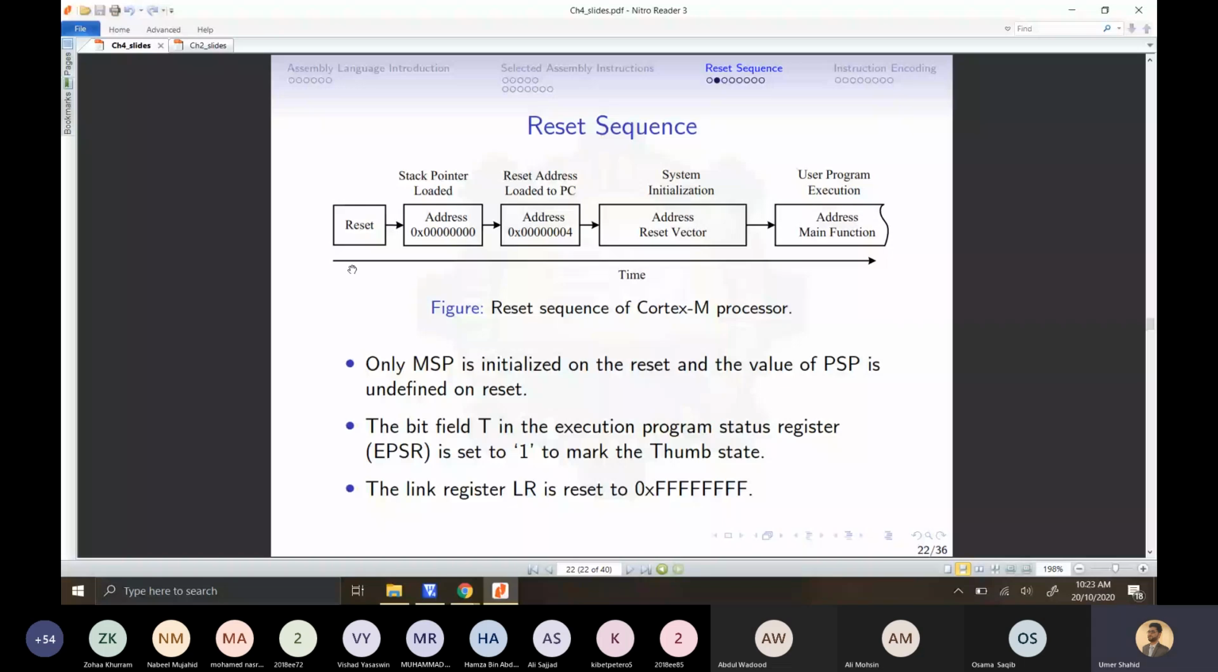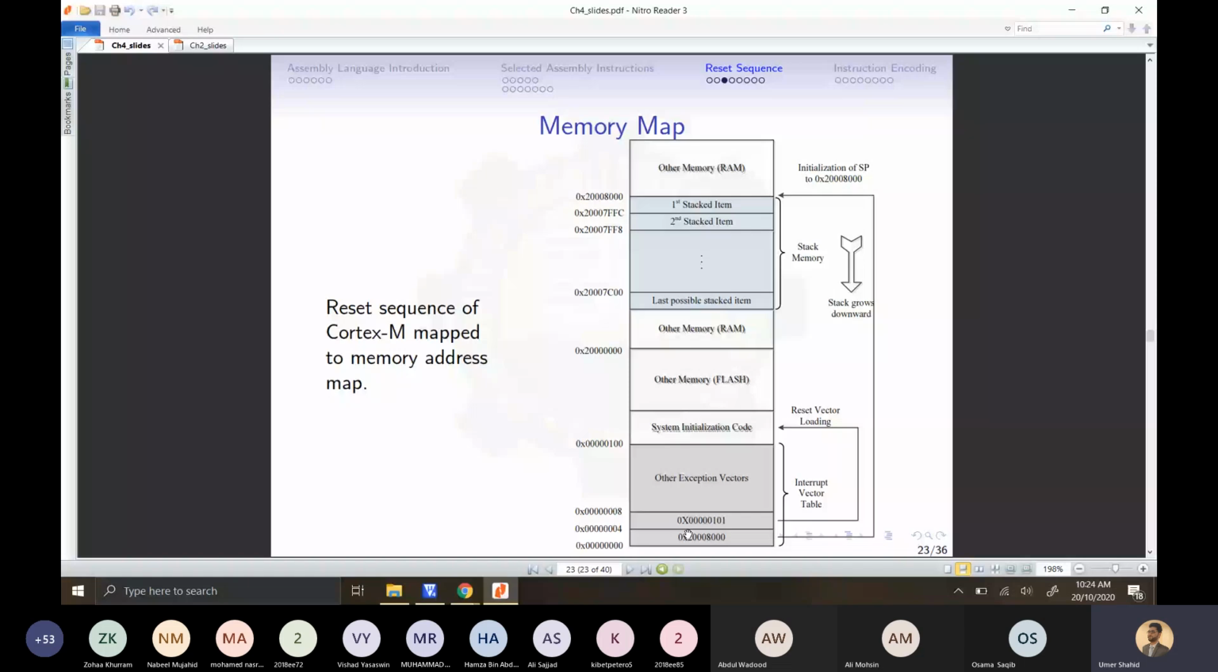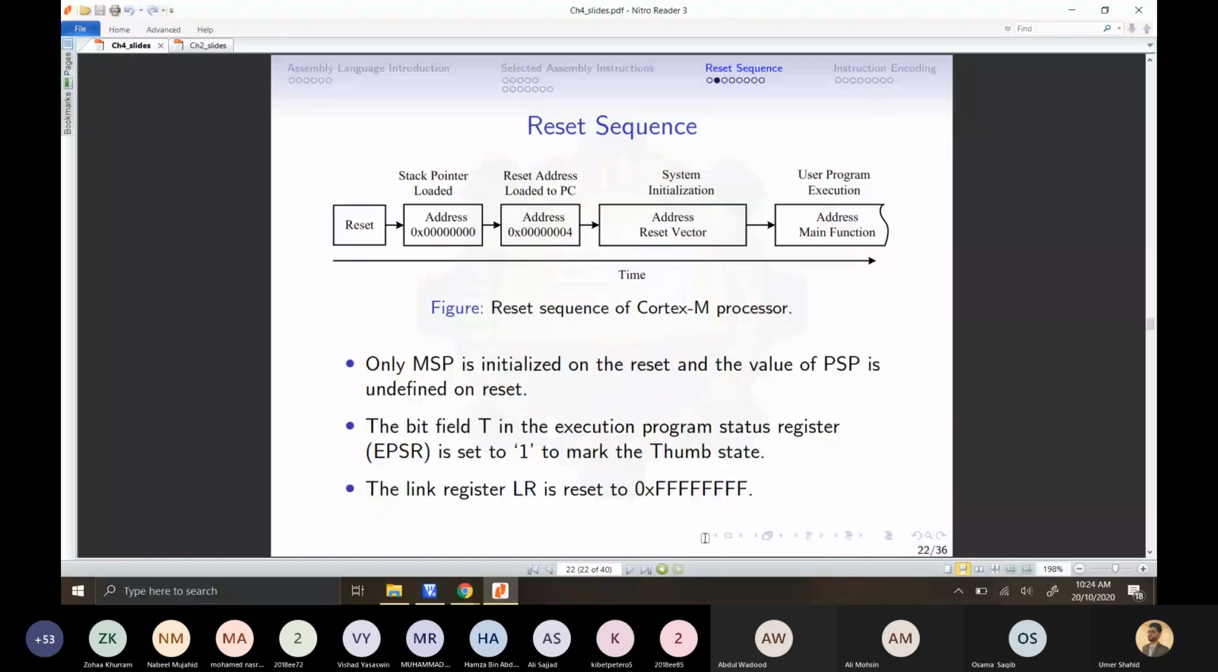The one thing which needs to be noted is that only the MSP is initialized. When we go to this address, it will contain only one value, and this value is for the MSP. So only the MSP will get initialized when the processor gets reset. The PSP will get flushed away. So only the MSP will be initialized whenever the reset sequence arrives, and the PSP will become undefined, or it will be flushed away on reset.